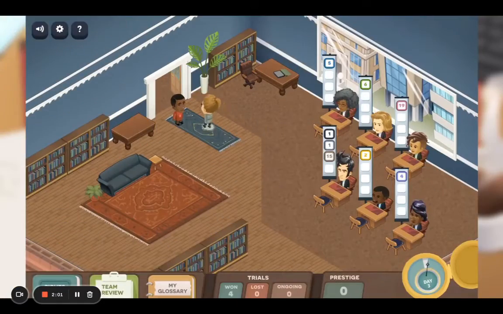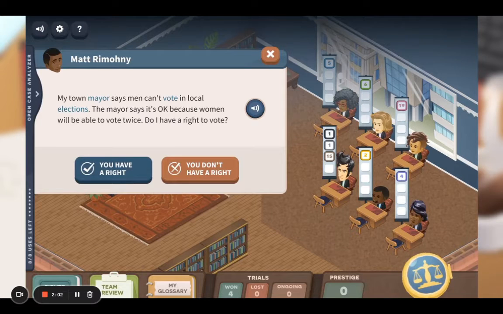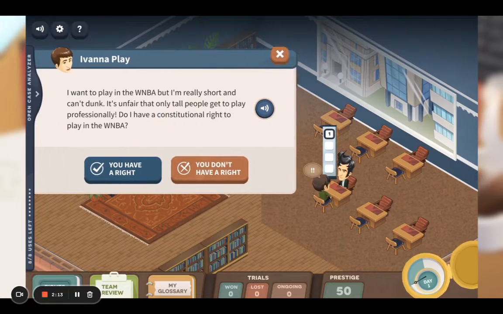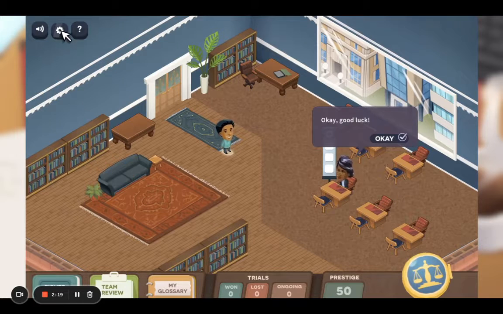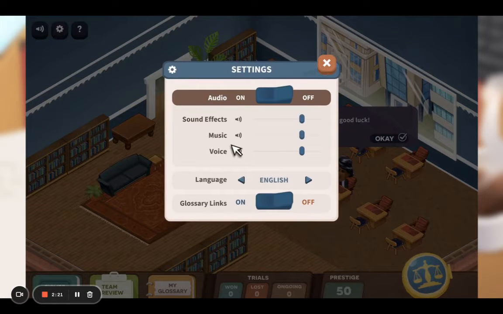Upon the first client entering the law firm, players likely won't even realize that they're encountering the first embedded support, English language voiceover. In addition to being able to read the client's grievance, the player can also hear it as the client tells it to them. This voiceover is a default feature of the game, but can very easily be switched off by clicking on the settings icon on the upper left-hand corner of the game. While you're there, you also have the option to turn off the music.